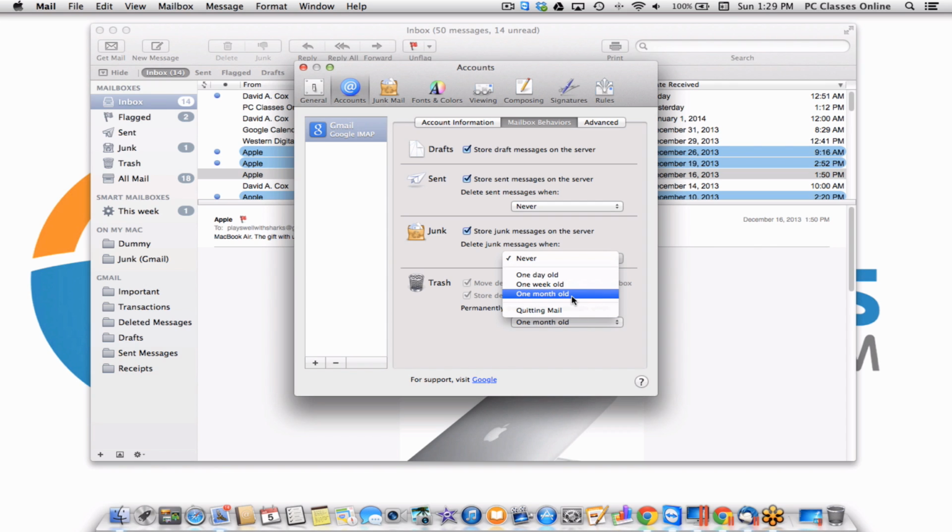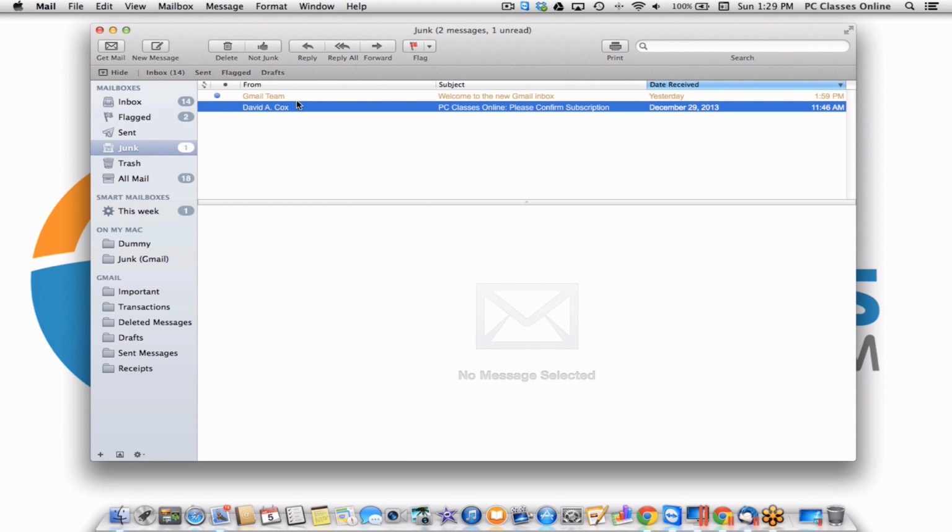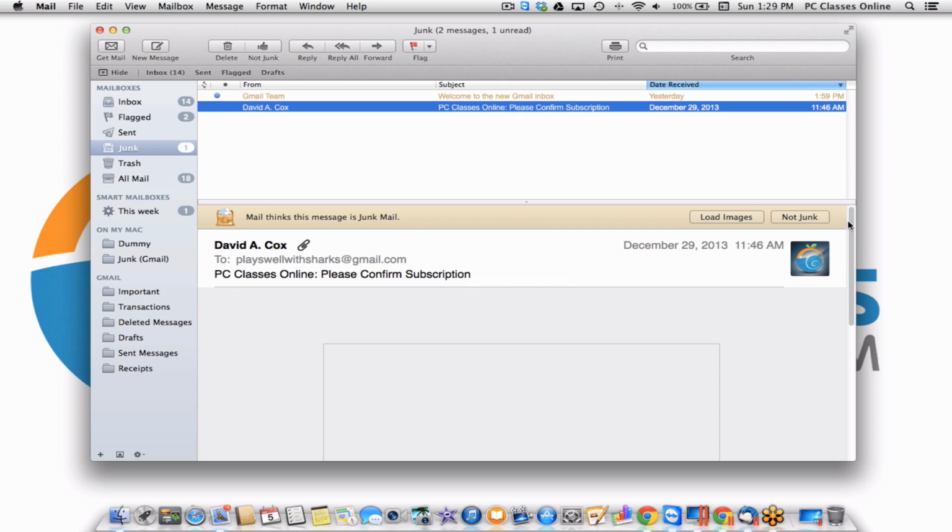Personally, I recommend doing this option right here. I recommend doing it when it's 1 month old. That way you have time to go through periodically and check your junk mail. If a message is marked as junk, what you need to look out for is this right here at the top, and you want to click Not Junk.